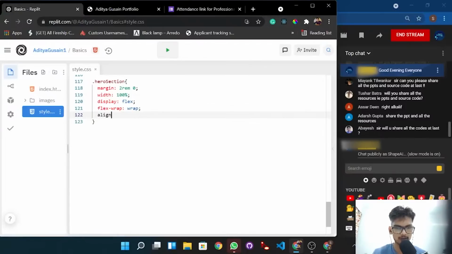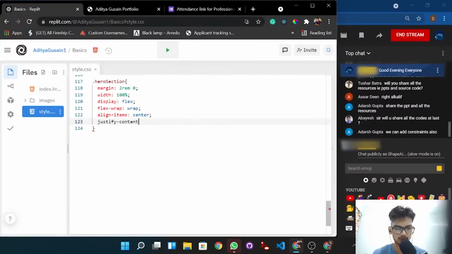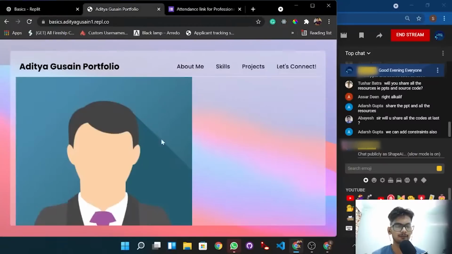Align items to be of type center, and justify content to be of type center. So not center, actually, we would like it to be spaced evenly. What does space evenly mean? Space evenly means space it in a way that you have equal spacing on the left and the right.